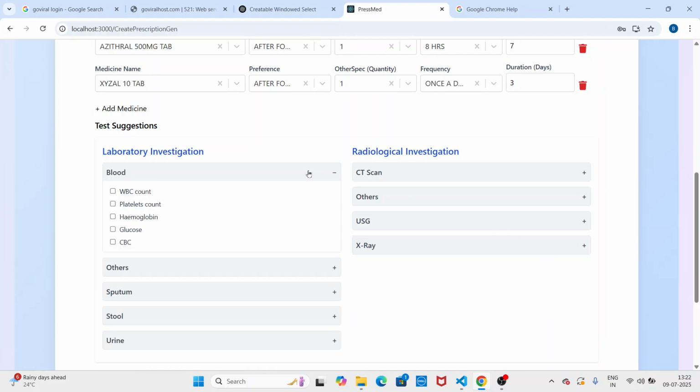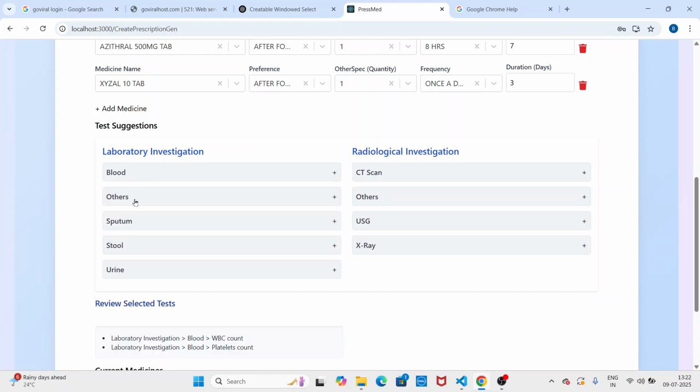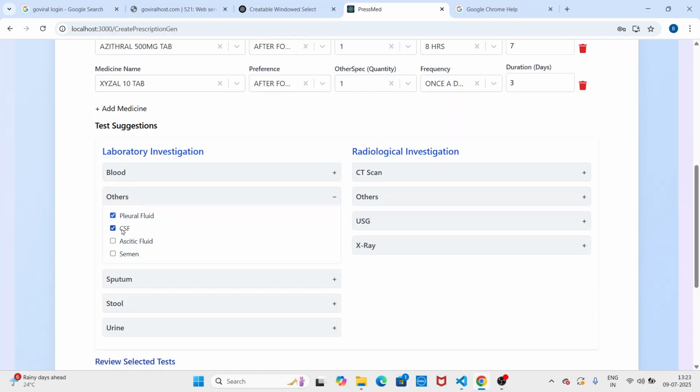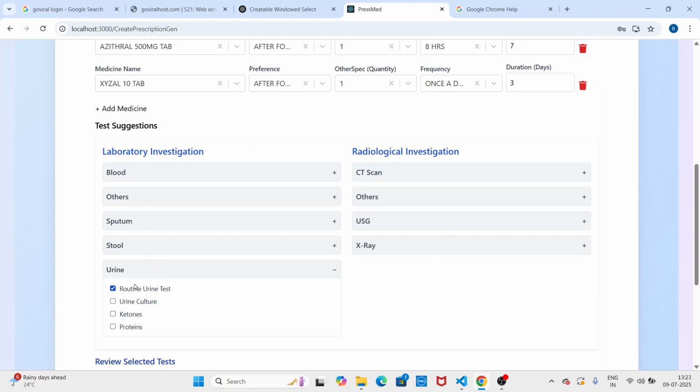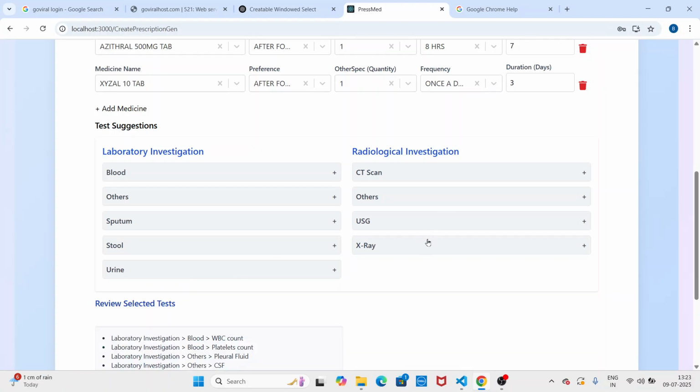Let's say if you select blood, then different options are there. This is expandable and can be manipulated from this database as and when required. So we can put plenty of options over here. This is the flexible option, and this is very user friendly.